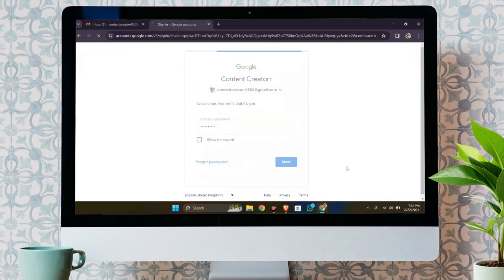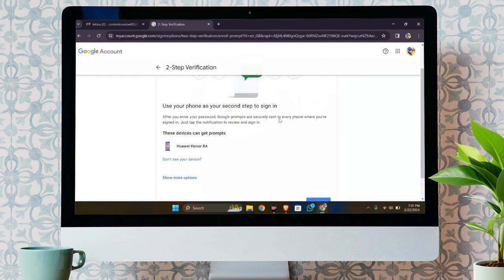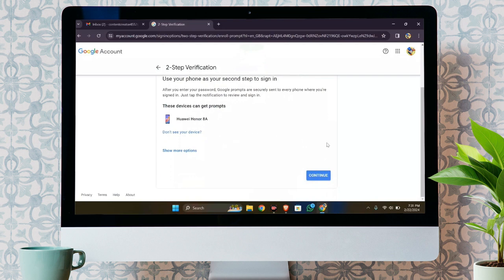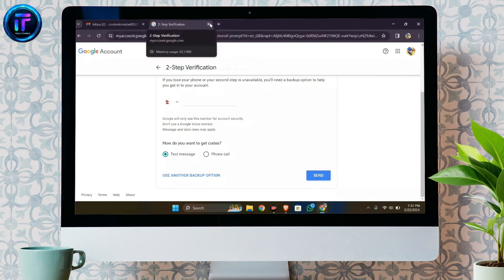Now, you have to set your second device to enable the two-step verification. Here, I'm selecting my phone to activate two-step verification and click Continue. Then, you have to enter your phone number into here and then choose the option to send a text or phone call. Click Send button. Then, you will get a verification code and enter the verification code. Then, after doing that, your two-step verification into Gmail will successfully be activated.